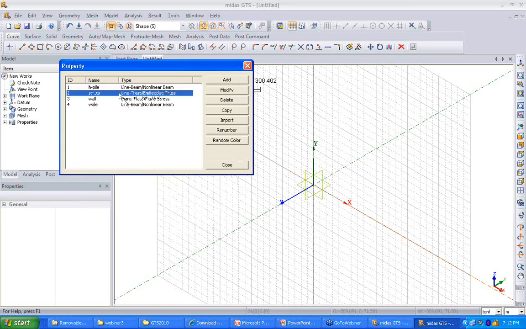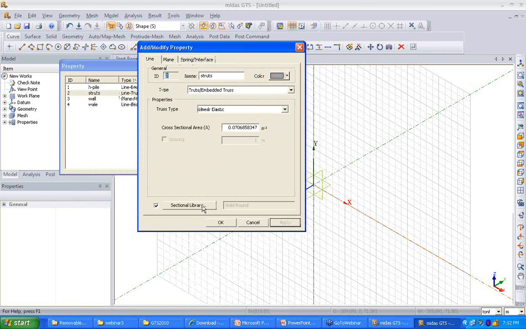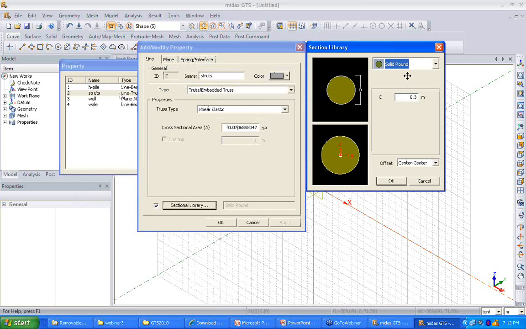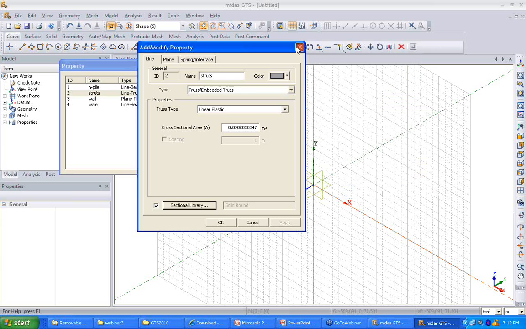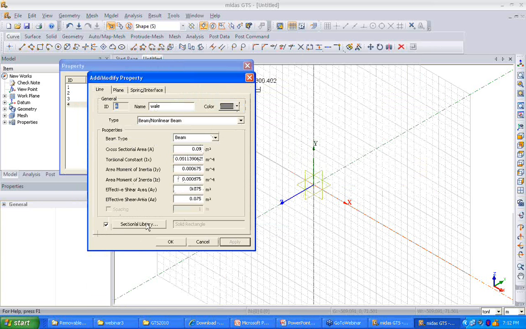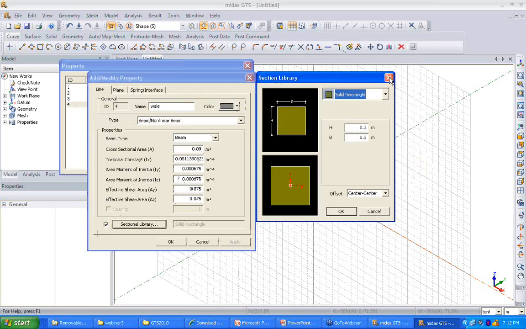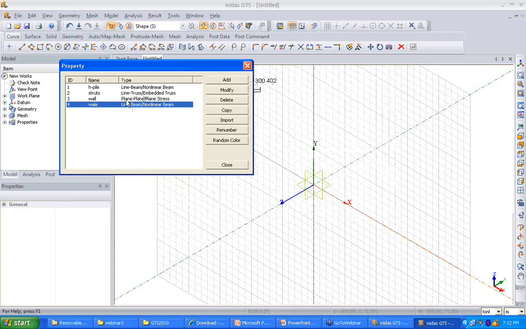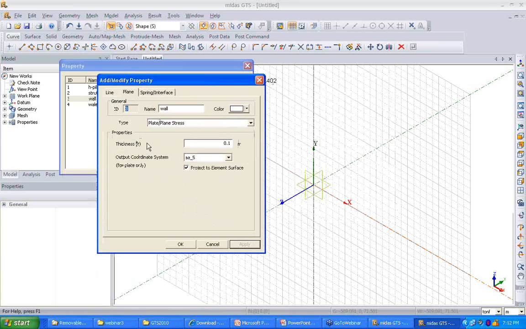The struts, as I said, have been defined using truss elements, and a solid round section property has been defined for the truss. The wales have been defined using beam elements, and a solid rectangular section property has been used for the wales. Lastly, the walls have been defined using plate elements, which are plane stress elements with a thickness of 0.01.